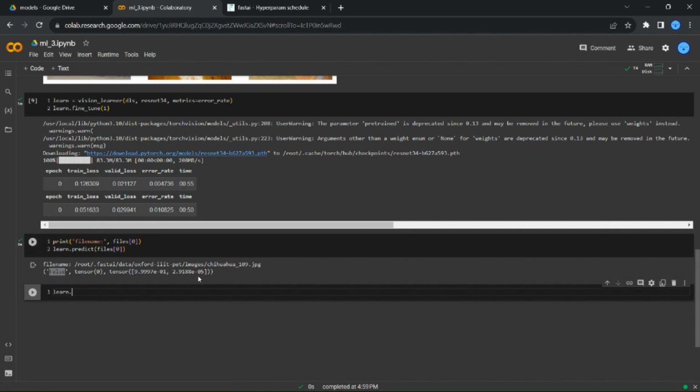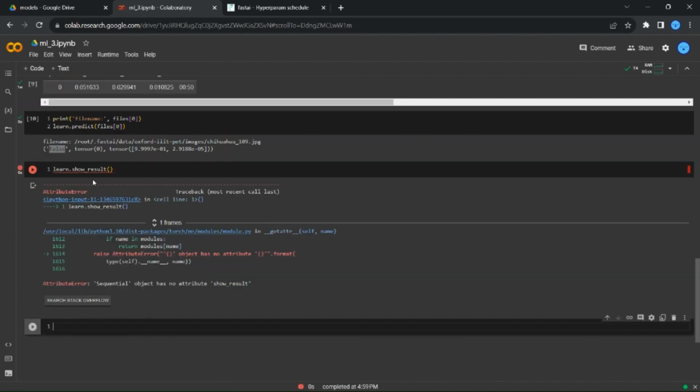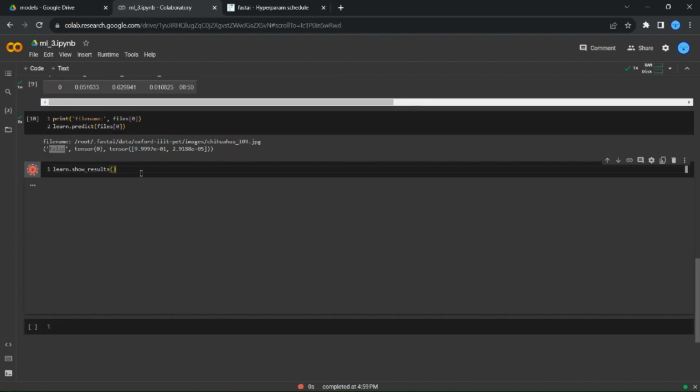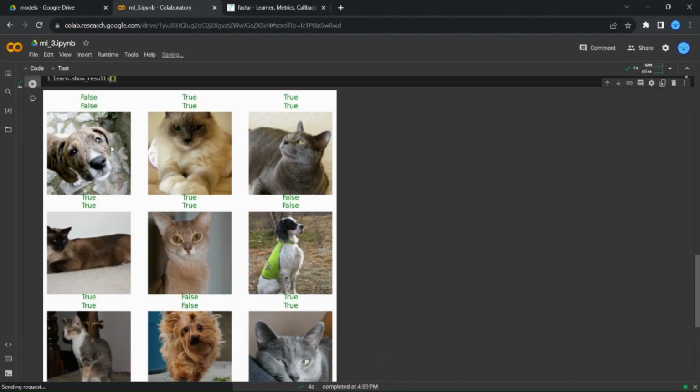Okay, so let us see some more results that the model will train on. Well, let me show you the results. You can pass the maximum number of samples you want to see. By default, it shows 9, and hence, yeah, we should see a 3x3 grid. This is a dog, false is the prediction, and false is the actual value as well.